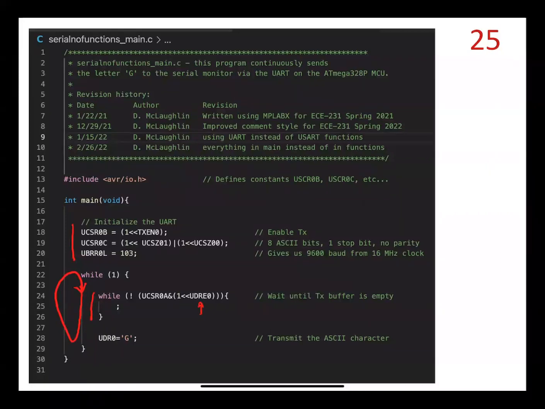And it will go high when there's nothing in the transmit buffer being shifted out. Once that goes high, we're going to send the letter G. We're going to put the letter G in that UART data register. And it's going to start shifting that out a bit at a time at 9,600 bits per second. And then the loop will come back to this while statement, and it'll wait until it's done shifting that data out. And when it's done, it'll send out G again. So once you've got this running on your host computer, you're just going to see a bunch of G's show up. And we'll pick it up there next time.